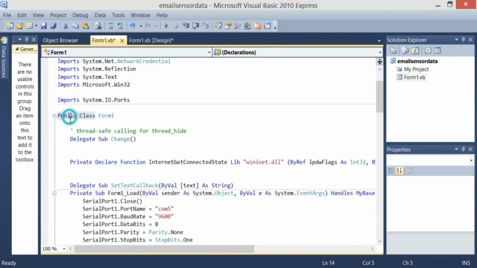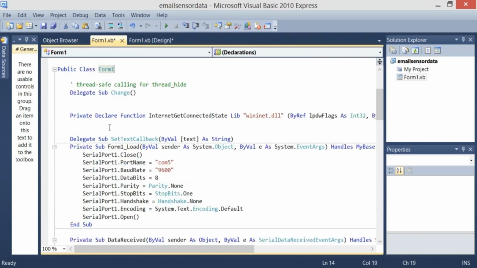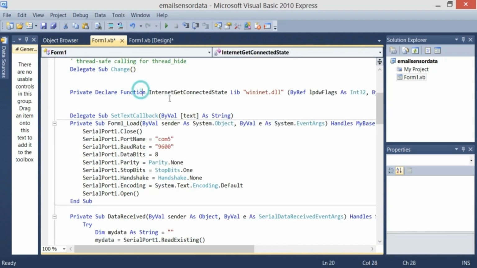Then we start with the public class Form, and then this is a function. You can see that this is also a function, and you can see the name, InternetGetConnectedState. The purpose of this function is to check whether the internet connection is available or not. So if the internet connection is available, then you can send an email, and if it's not, then it will wait.